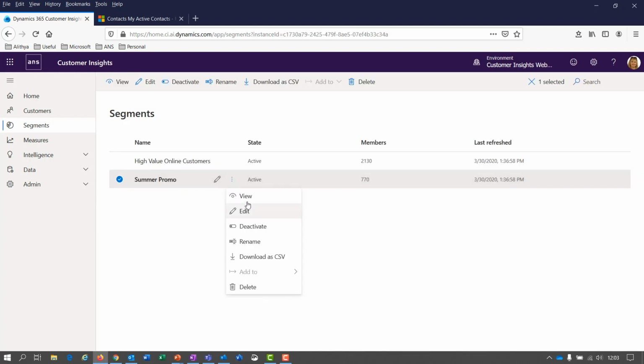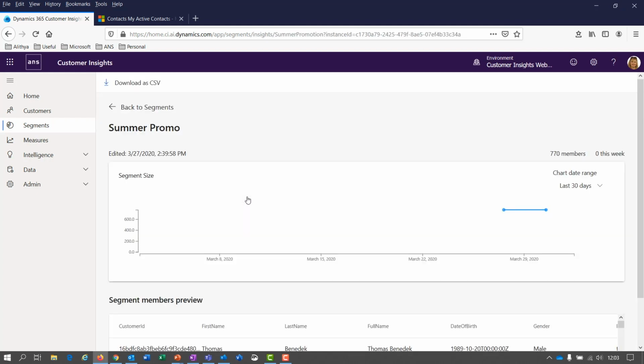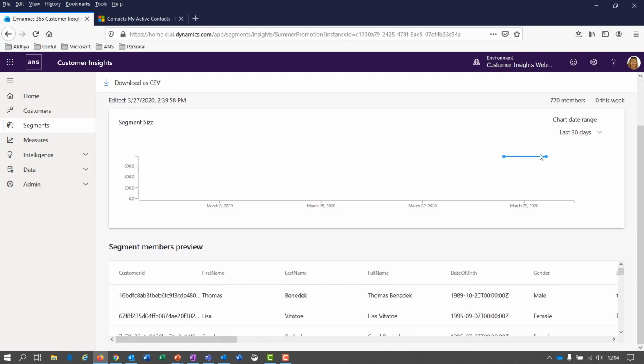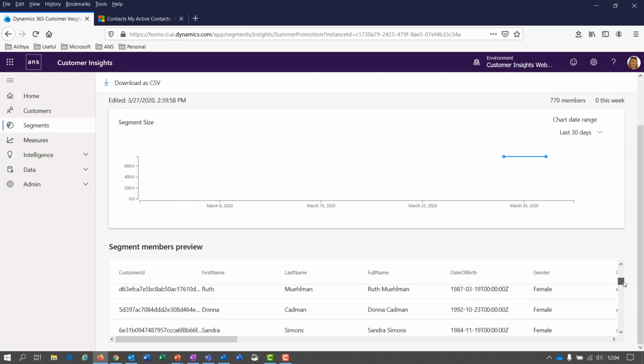At any point, we can view the information returned within our segment. So here I can see in my summer promo, it includes 770 members, and I can also see the activity within any given date period that I want to look at. And then I've got a preview at the bottom of all the members within that segment.